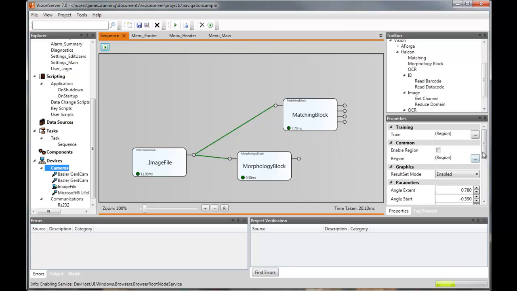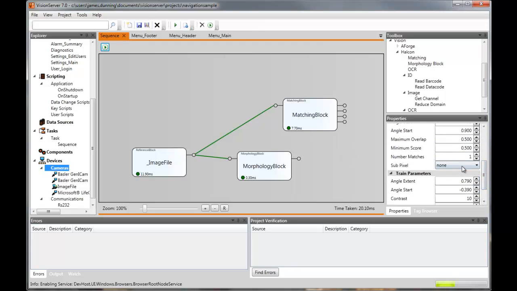And let's just change the property on this for the subpixel so that it's going to be least squares, so we can get a bit more precision out of it. So we're getting a bit more accuracy now.